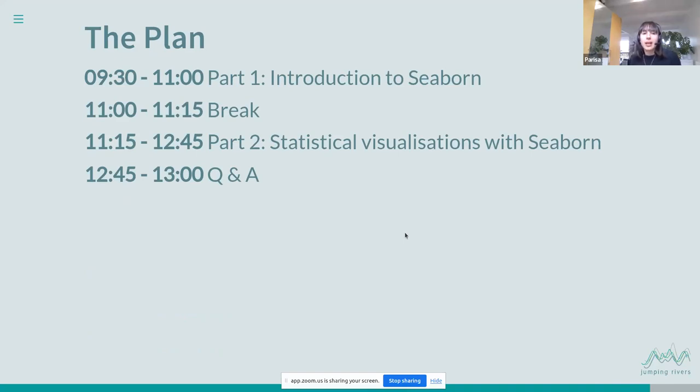Timing wise, this is a rough guide to the timings. It's not set in stone, but essentially we'll start off with part one and then probably around 11 o'clock have a 15-minute break, just to break up the workshop a bit, and then come back and do part two, and then we'll have a 15-minute buffer at the end for any question and answer session as well.